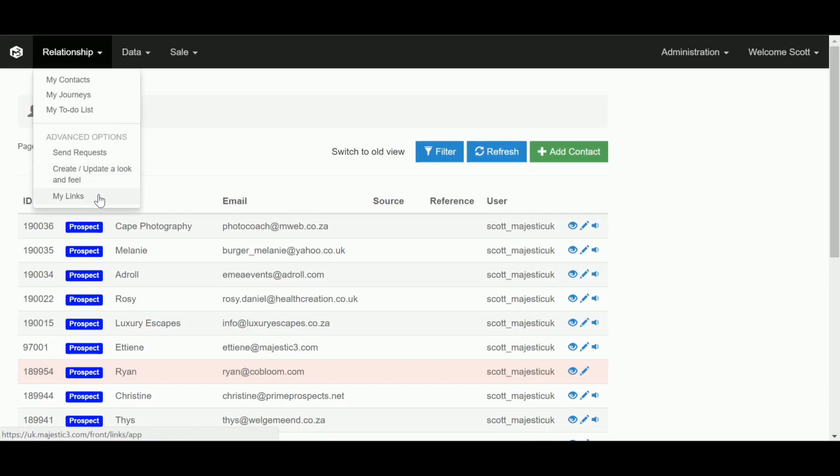Okay, My Links are really important because they allow Majestic to track link clicks from within your emails. Please always use a tracking link when you create an email, so if somebody clicks on a link, you can measure it. If you like, you can even automatically trigger a journey when a person clicks on that specific link. That's a little bit more complicated, and we'll get into that another time.